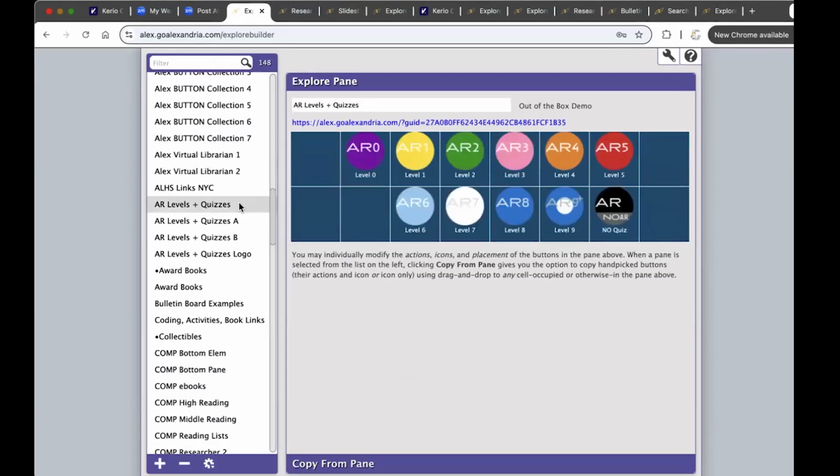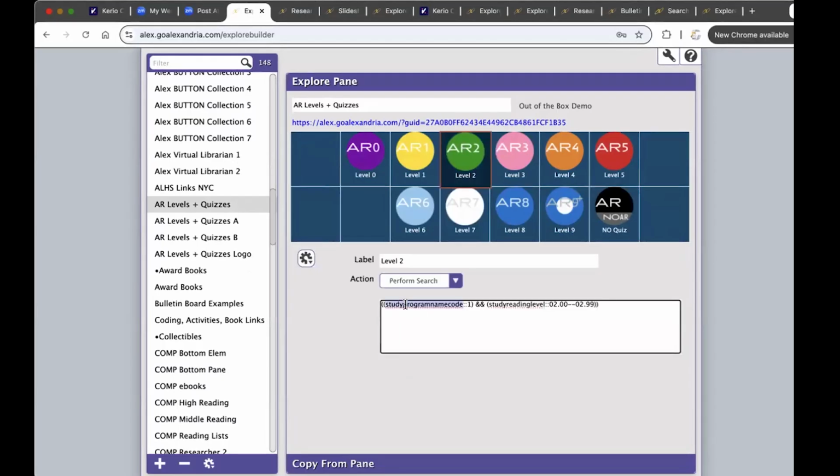The other thing we can do, if we're a district that's really focusing on reading, which most districts are this year, is program our buttons to show AR. When I showed you that search string, and I will follow up and give you links for all of this, you can actually put in the program code. So program code 1 is AR, and then I tell them exactly what reading level I want. So this is 2, this is 3. Do you see how easy it is to program that in?